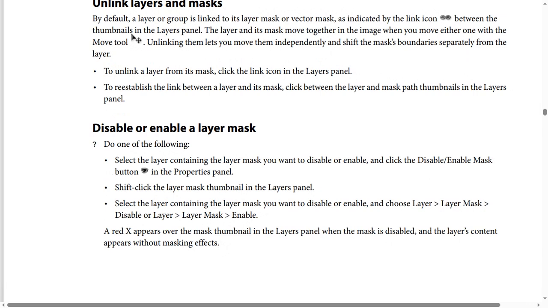A red X appears over the mask thumbnail, by the way, in the layers panel when the mask is disabled, and the layer's content appears without masking effects.